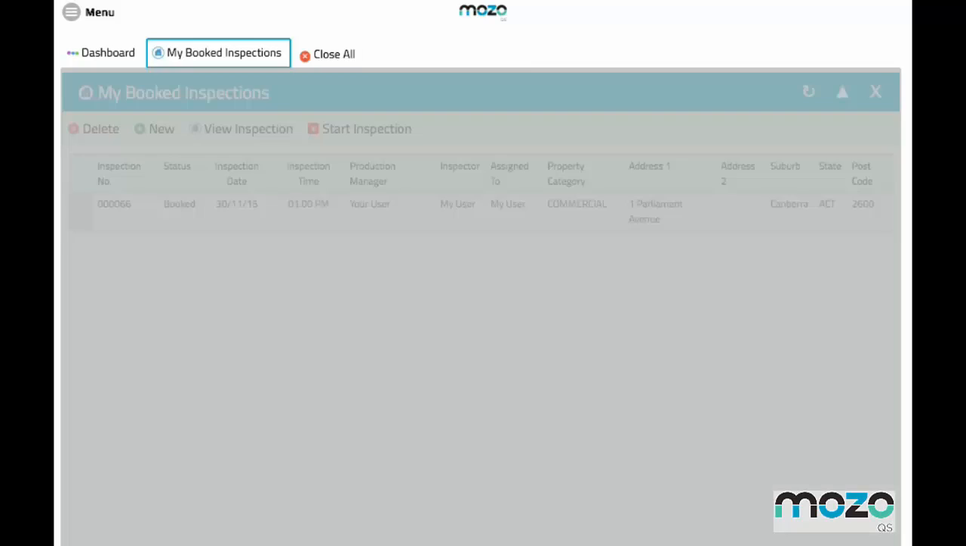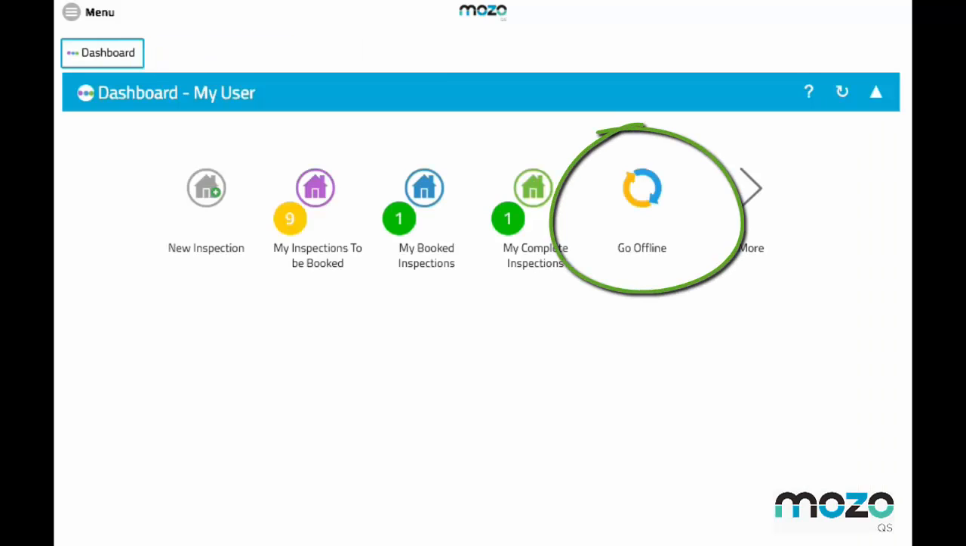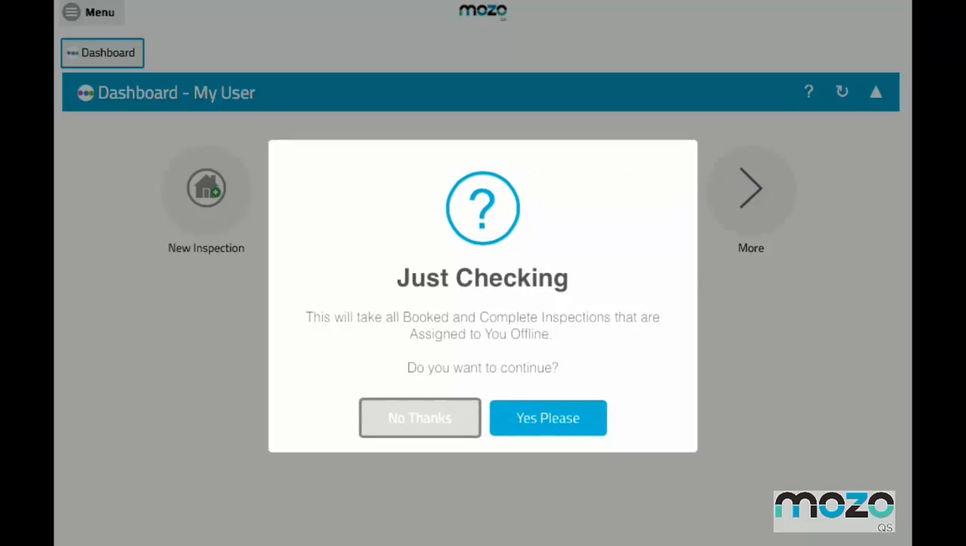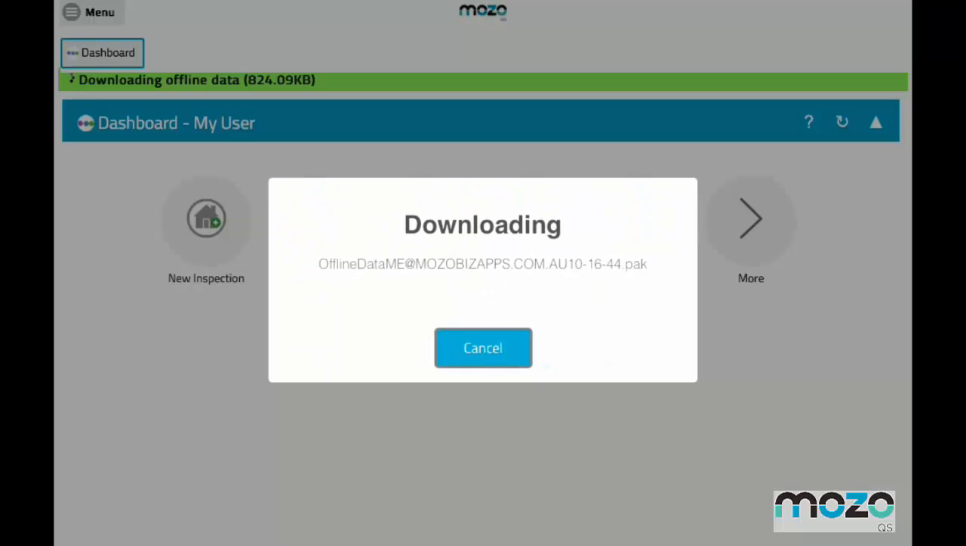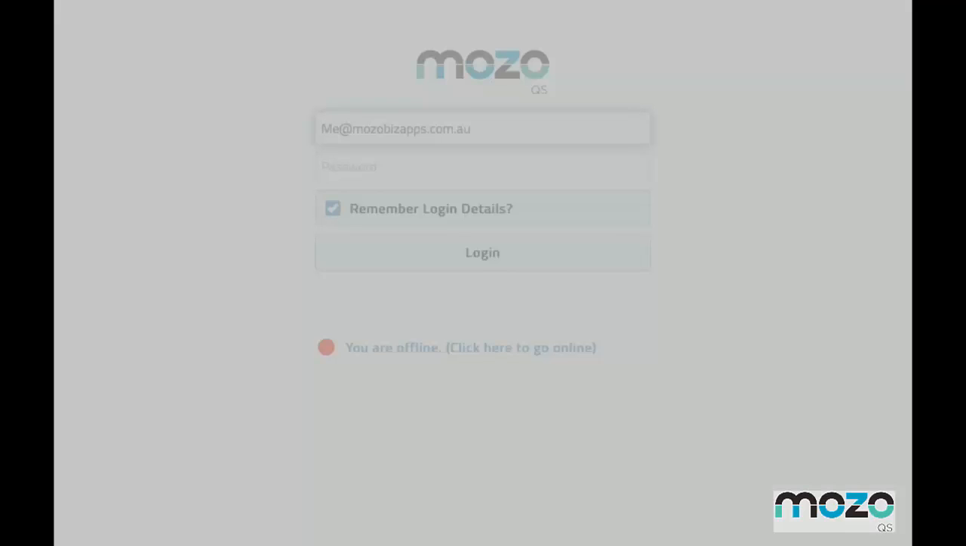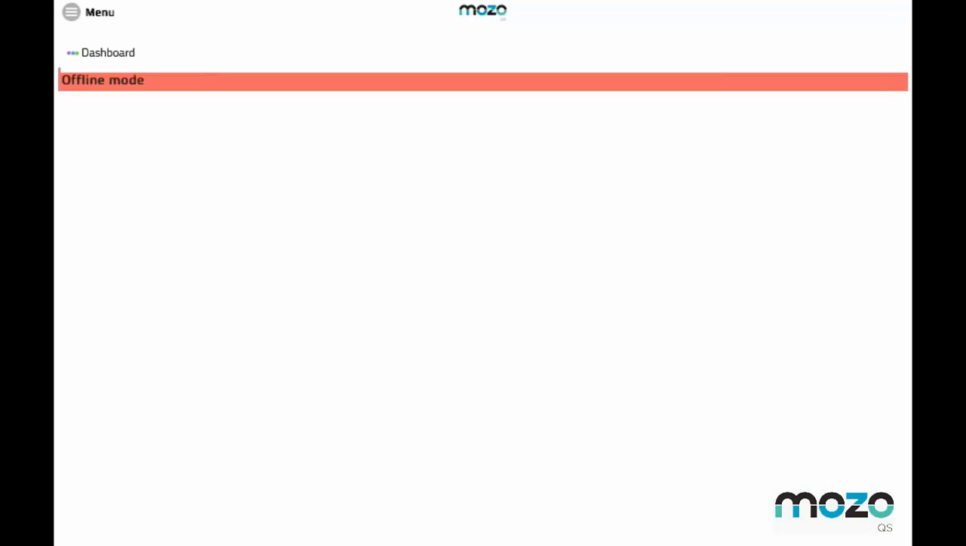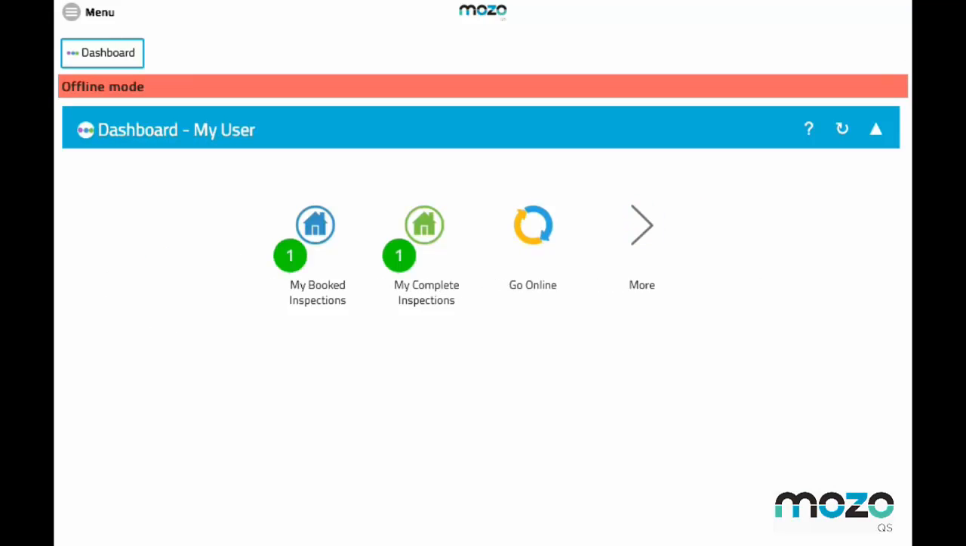Step 2 of the inspection process is where I elect to go offline. This step is not necessary, but it does mean that I don't have to rely on an internet connection while doing the inspection. Plus, since the data is loaded to my tablet, the app does not have to talk to the server and is therefore quicker to use.